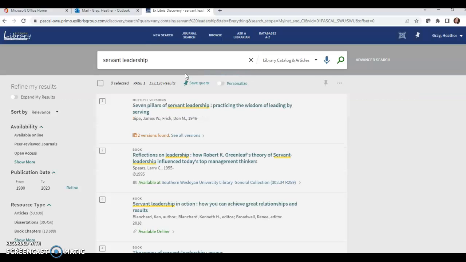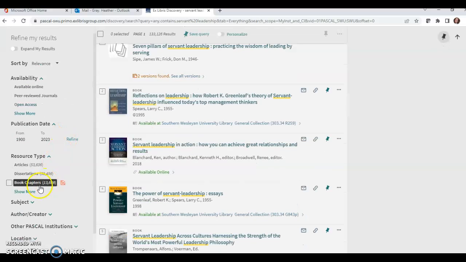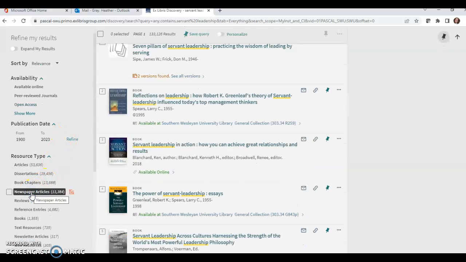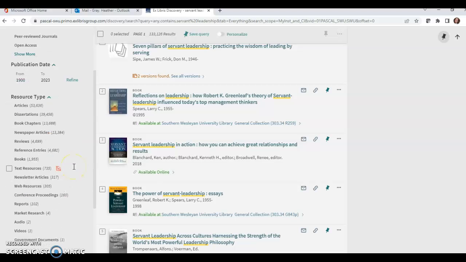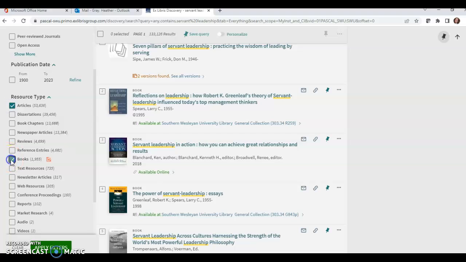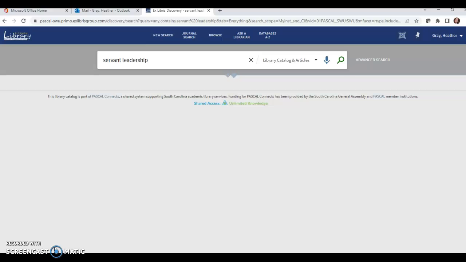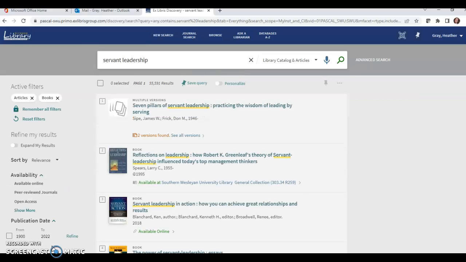When you do your search, you will see several filters in the left-hand pane. Under Resource Type, you can click Show More to see the full list of resources available. You can select the types of resources that you want and click Apply Filters. Notice that books may be available in print with a call number or available online as ebooks.